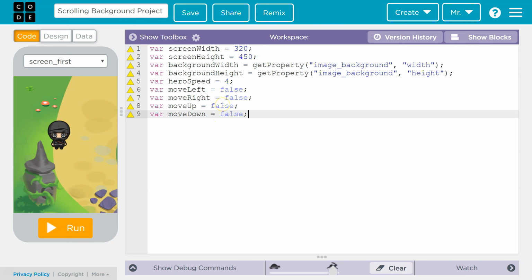Now 2 of these could be true at the same time. For example, we could be moving left and up. And in that case, moveLeft would be set to true and moveUp would be set to true. So it'd be moving left and up at the same time. And we'll look at that more later. So now that we've created all of these global variables, we're going to start on our first event listener.